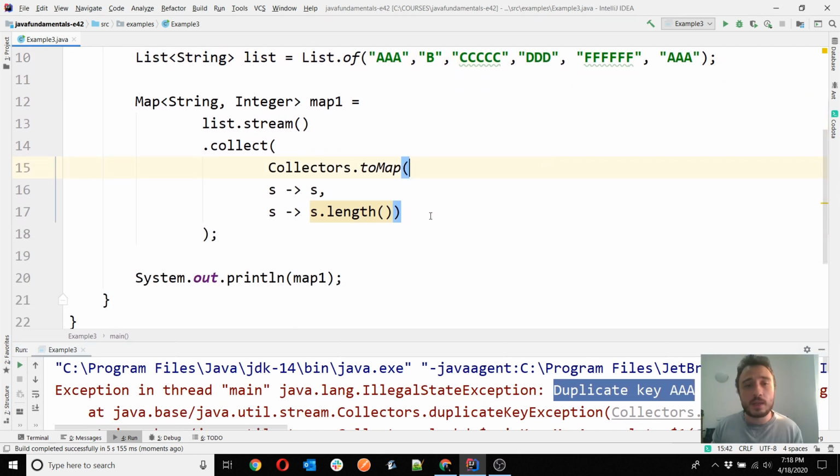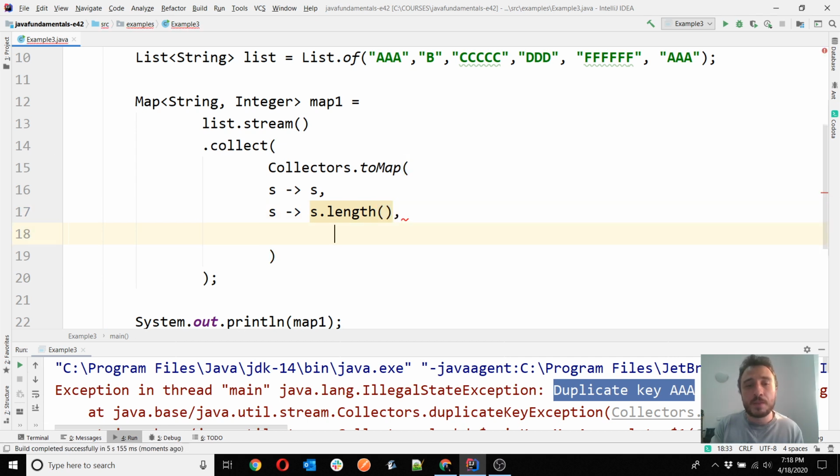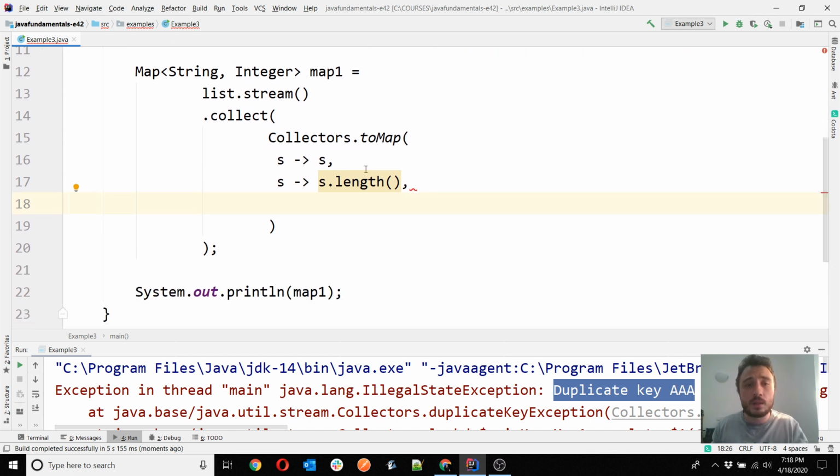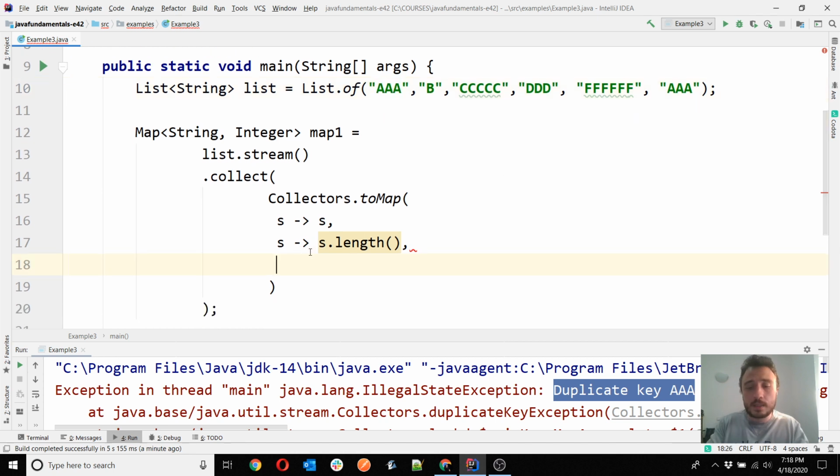In this case, you can get over it by adding a third parameter to your toMap, which is an operator telling what should happen in this case with the values. So for example, I can choose to simply sum up the values because I have some lengths here, correct? So instead of having the key AAA twice, because that's not possible, I will keep the key and I will sum the length. So I should see 6 instead of 3. I should keep a 6 here. So that's how it happens.